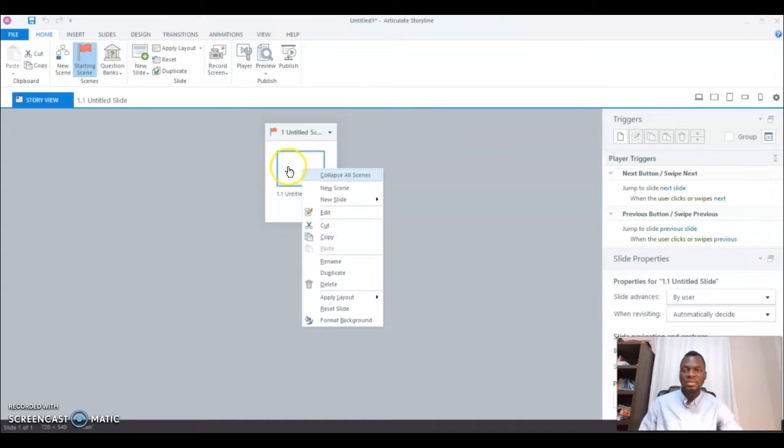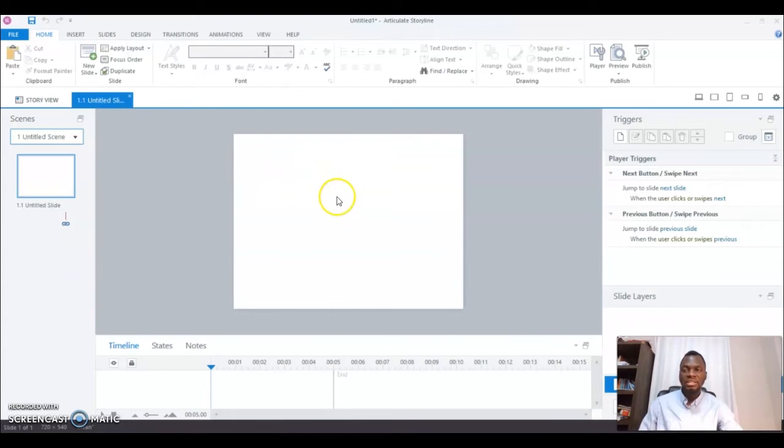double clicked, if you double clicked, you would get an expanded view of the stage. Now this is the Storyline stage. This is where all of the magic happens. By default, Storyline has resized the stage for you.